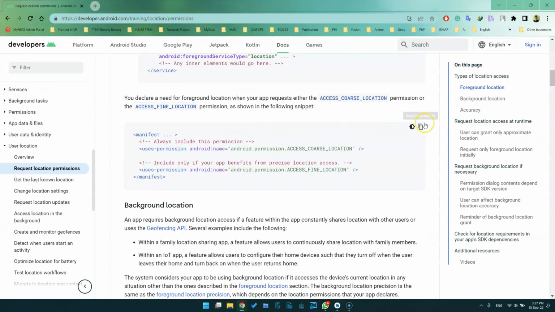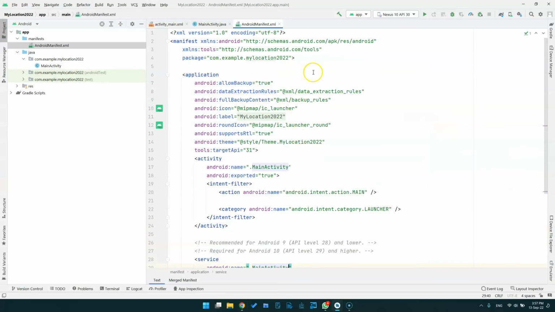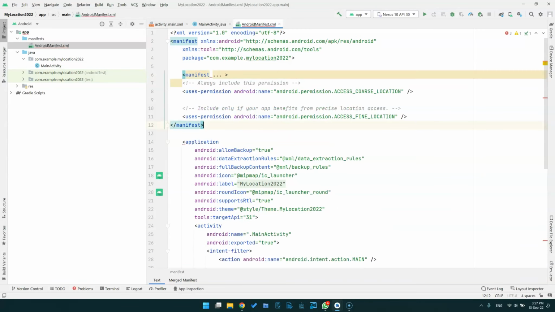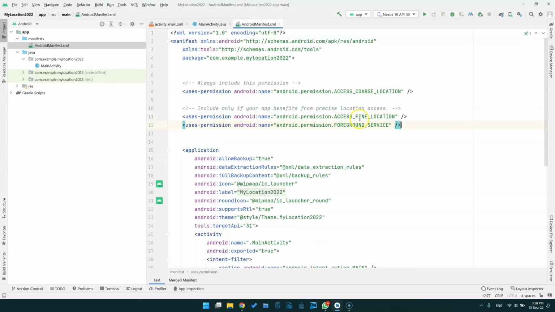So, and then we're going to copy this location permission and then include it before the application tag. So we remove the unnecessary syntax first. Okay, so we have the coarse and also the fine location. So one more permission we're going to need is the foreground service. So you also need to include this foreground service permission.